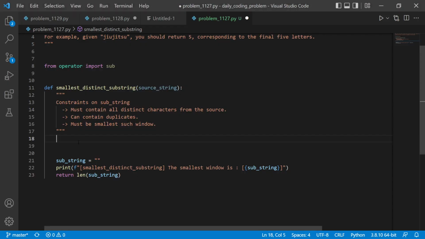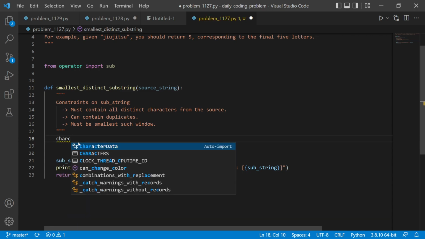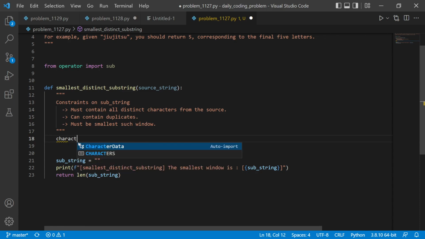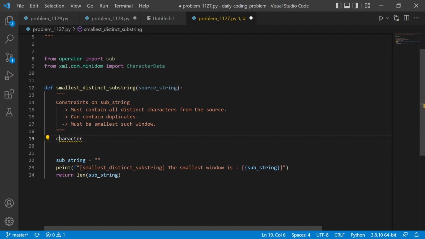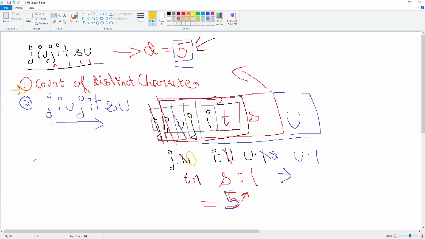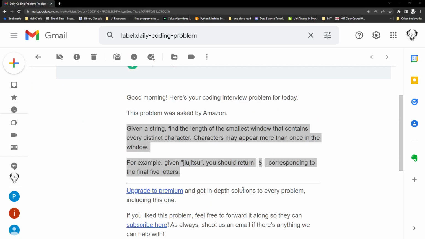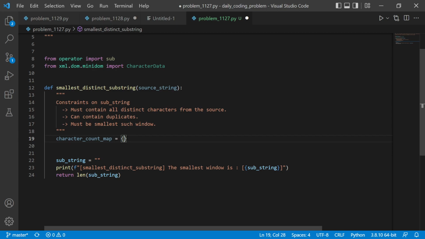First step, let's create a map, right? Let's call it character count map. The name we can change in a bit. So basically this would, in my mind, contain all the occurrences, like we have j0, i1, u1, right? This would be the character and what is its count in our window as of now. So initially they should all be equal to 0.